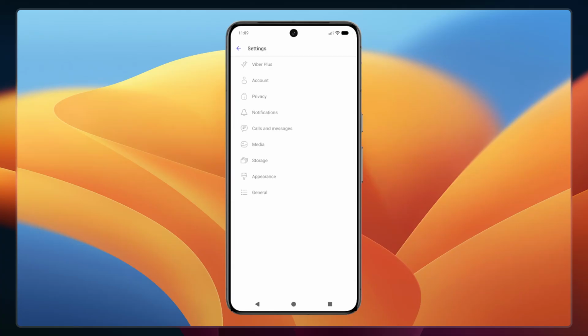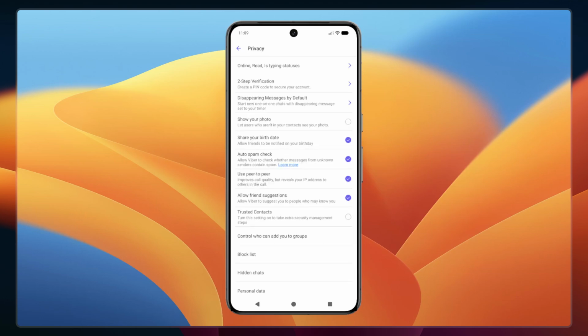Next, tap on Privacy. This section is crucial because it gives you control over who can see your information and how visible you are to other Viber users. It's where you manage everything related to your personal data and visibility on the platform.